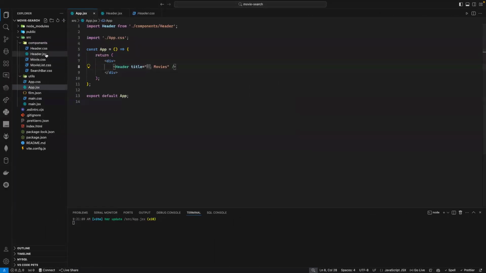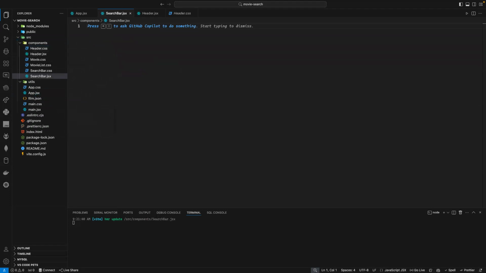And after that, what do I need to do? So I created my header and I passed my props. Everything should be fine for now. Now I need to go to my search bar to create my search bar. So let's create our search bar. It will be search bar dot jsx. Now, in the search bar, I will need just an input.